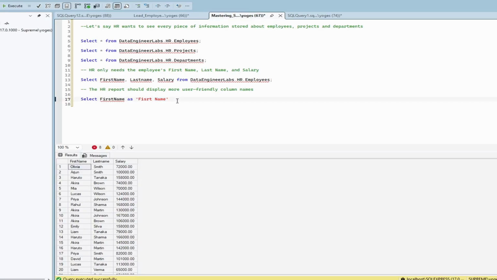We'll show it further. Then let's select the last name, and again we need to rename it as a title. So let's alias it as a title, and then salary. Again, let's rename it as annual salary.